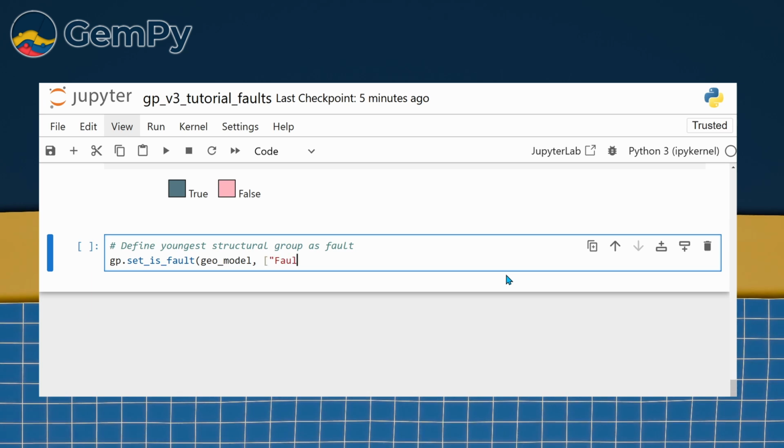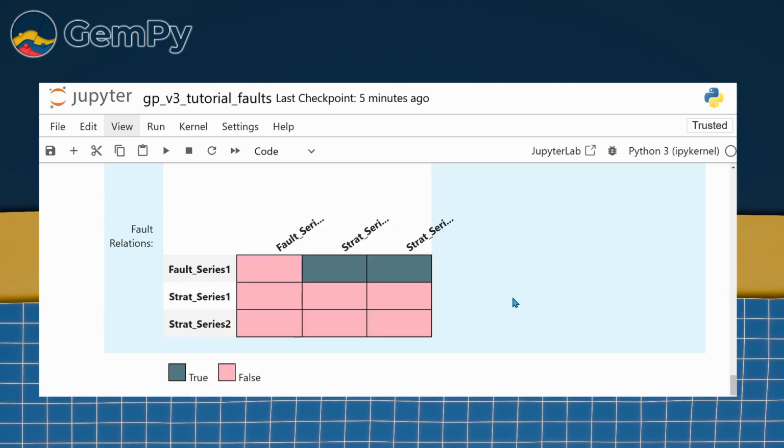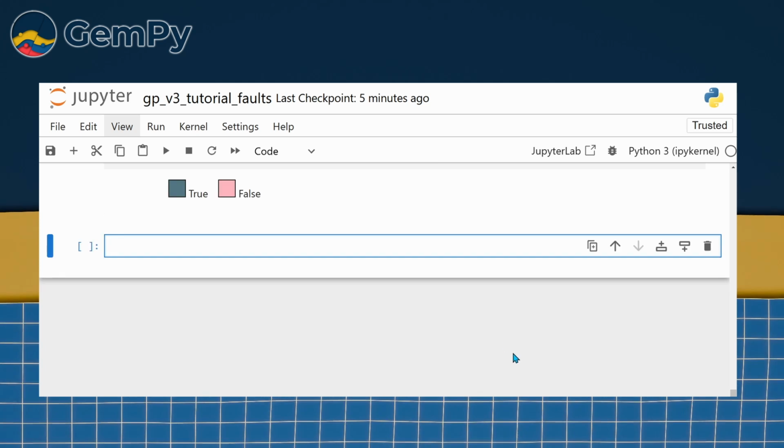Below the structural frame you will notice the fault relation matrix. This matrix determines which elements the fault affects. By default, a fault will impact all older non-fault elements, which in this case includes all other structural groups. Now let's compute our model.